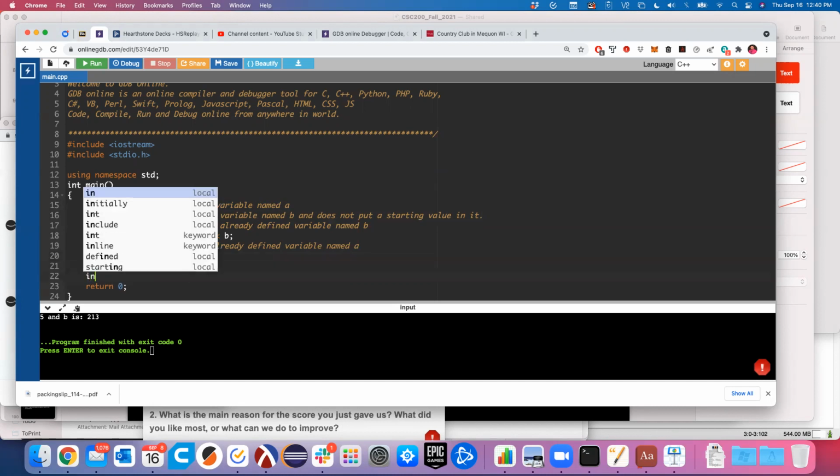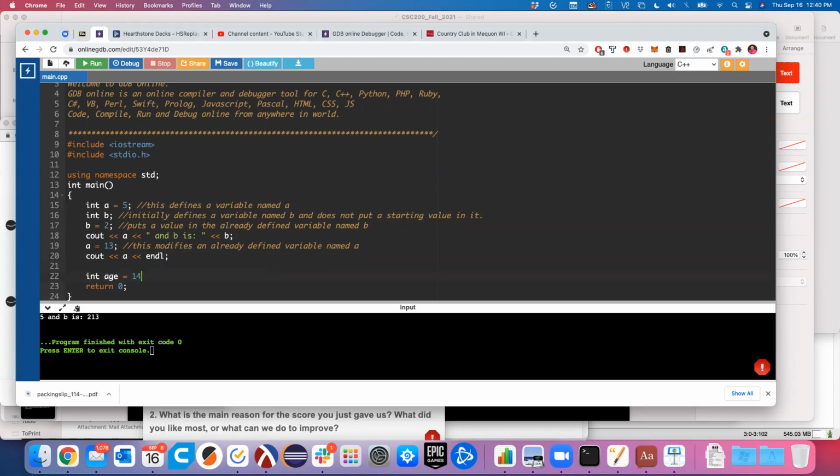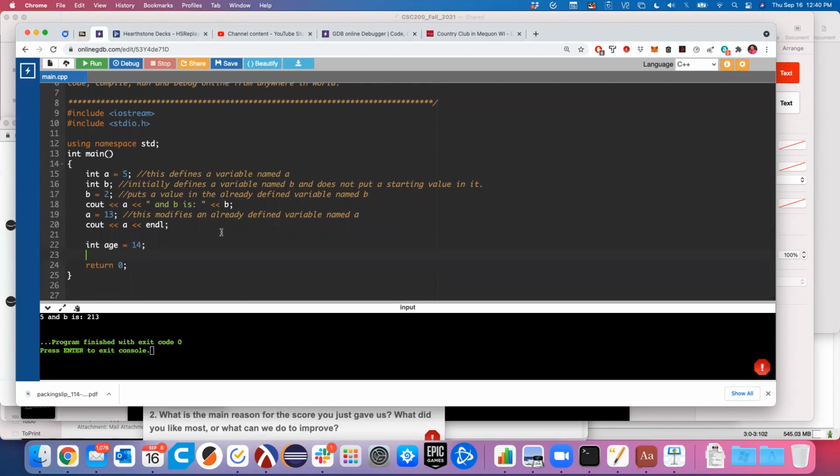I could come in here and say int age is equal to 14. So now I've created a variable that seemingly has meaning, that, okay, this is probably someone's age because I named it age, and the value I put in there is 14. So presumably this is the variable about someone whose age is 14.